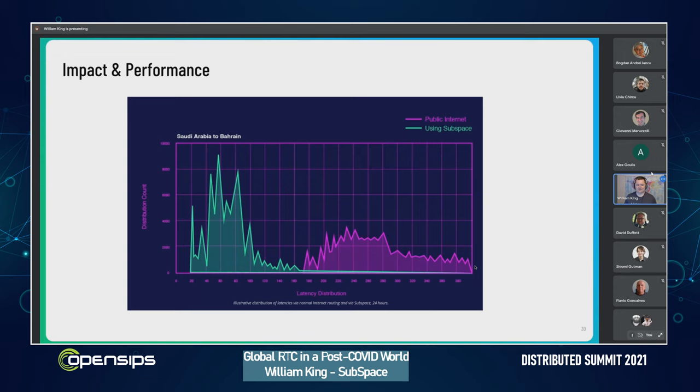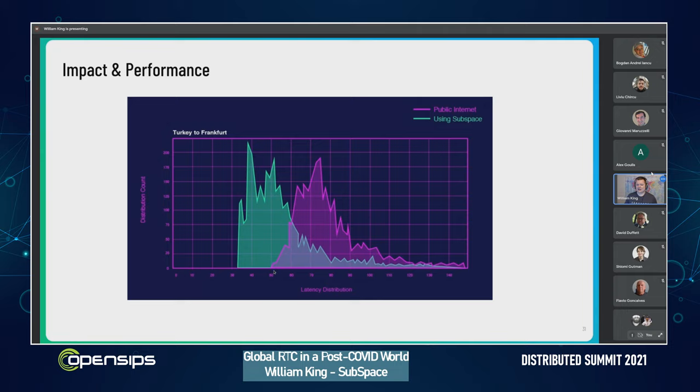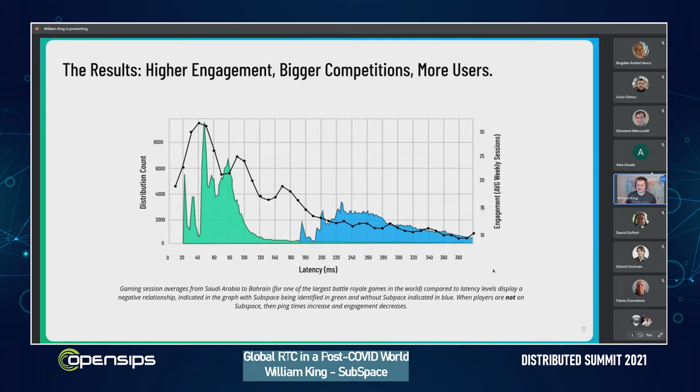Turkey to Frankfurt is another example. We're able to take a lot of gamers and traffic that median in the low 70s and take it to sub 40 for many, and sub 50. For a lot of calls and games, this is a major, major difference. Because for a real-time system, the better it performs, the more people want to use it, the more people can engage with it, and there's a networking compounding effect. So you can get way better engagement results by fixing the quality of the network, because you don't have dropped calls. You don't have random audio quality problems.